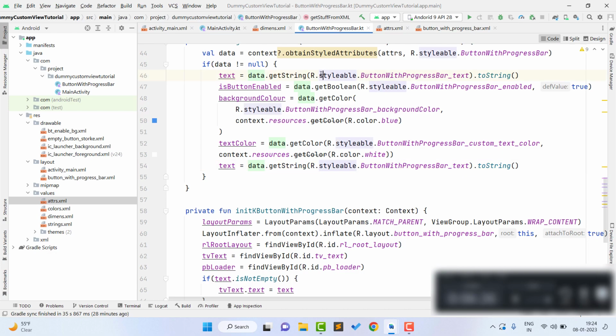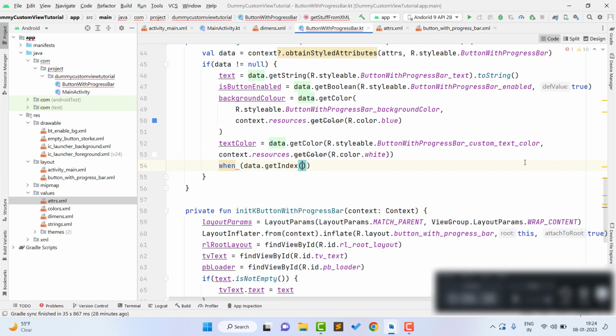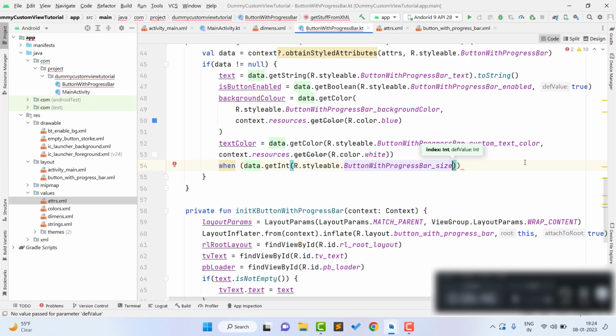I already wrote this here, no? So we can remove this. Sorry. Now the last thing, we need to fetch the size. What is the size the user wants to set on our custom view? So data.getInt and R.styleable.ButtonWithProgressBar_size, and the default value we are going to set to 0, because 0 is the default.